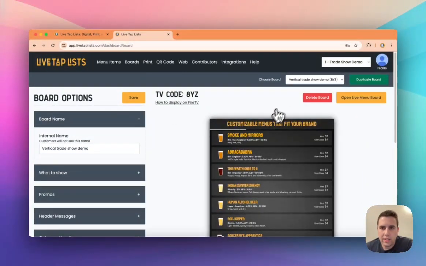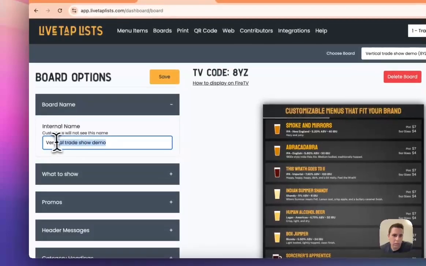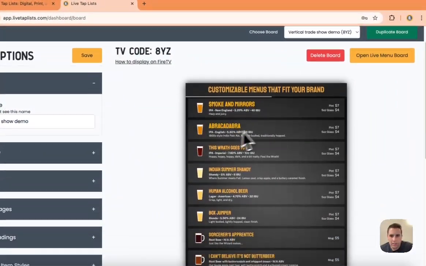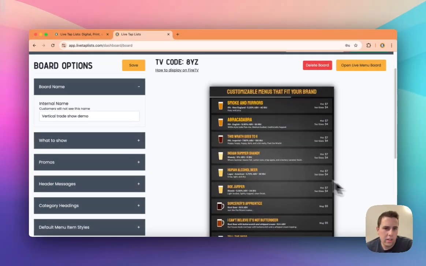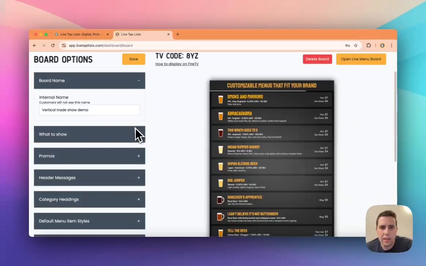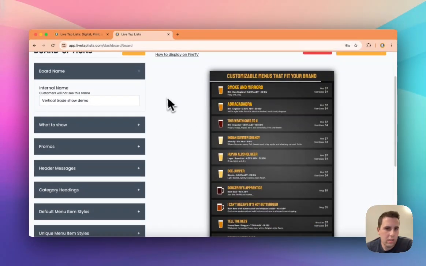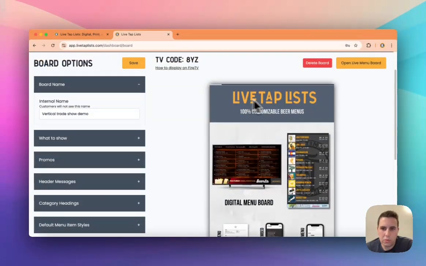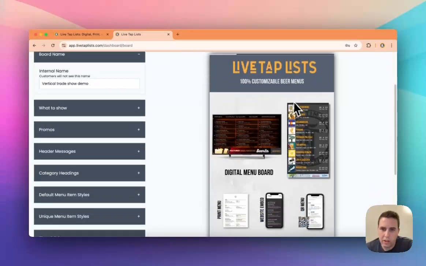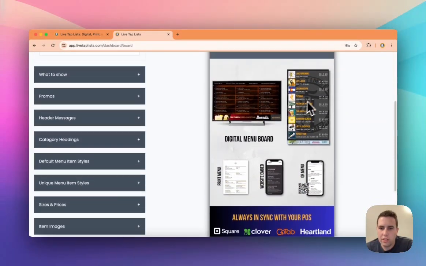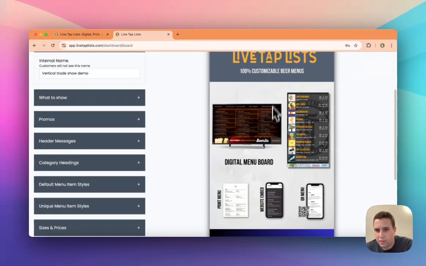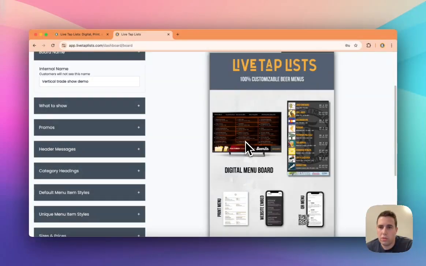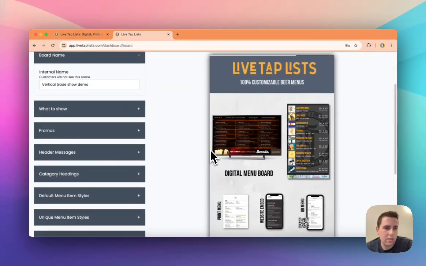So right away I can see I'm looking at a board called the Vertical Trade Show Demo Board. And so this is oriented in a vertical manner. I'm showing the menu, and then I'm also showing every once in a while a full screen promo image that shows, right now this is advertising different layouts that I use at trade shows, but you could advertise upcoming music events, drink specials, food specials, anything you want to advertise with that space.